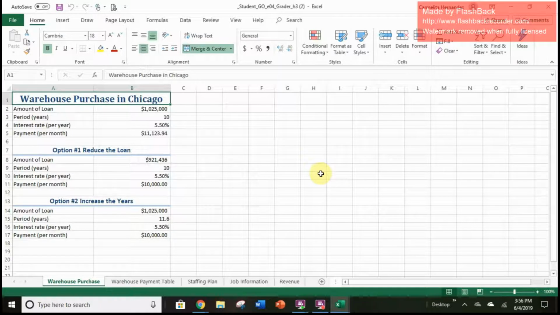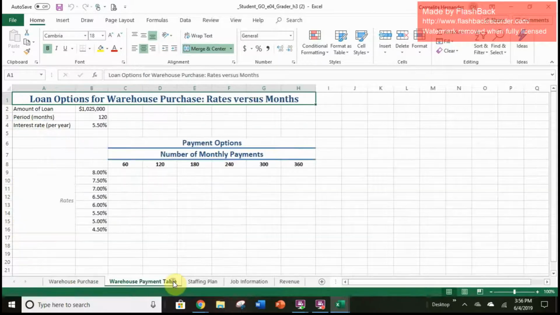So here we go. Let's get started. Already printed out the directions. So we'll start from number 2. Click on the warehouse payment table sheet. So here's warehouse payment table sheet.